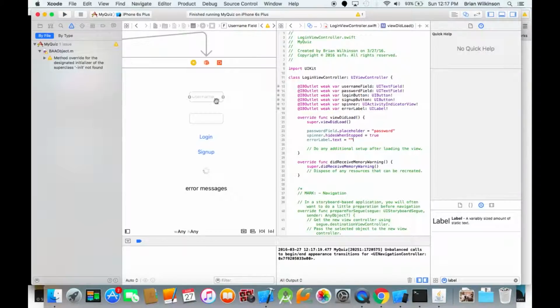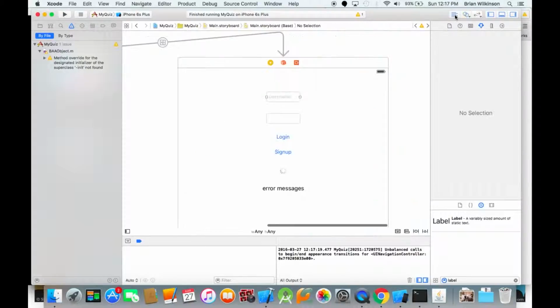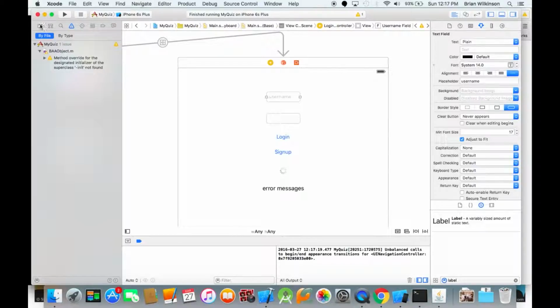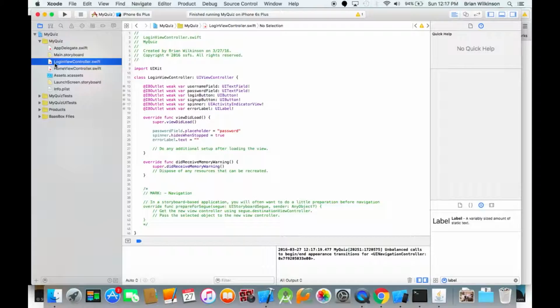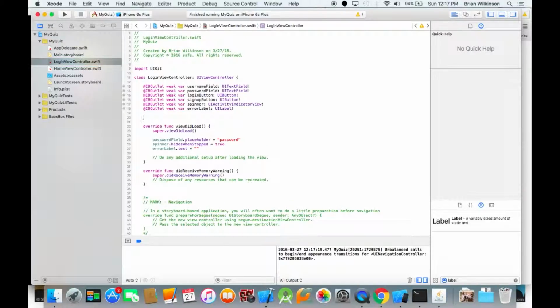So right now, I think I'm done with this. I'm going to click there, and I just want to see my login view controller for right now. So I need one more property here. Since I'm trying to log in and out, I need another client property. So I'm going to say let client equal BAA client dot shared client. Okay, so now I have that client property.